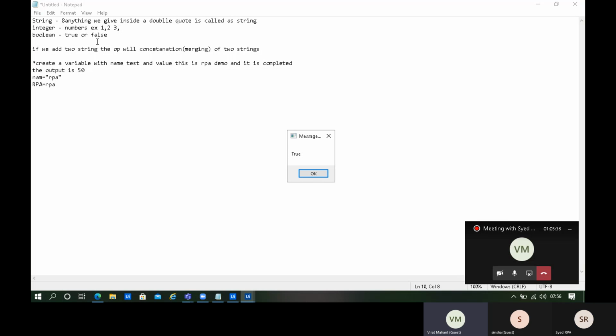Because it's using a contains method. So let me explain this. I am having RPA with a space. This is my input, and I am going to check it with RPA, right? But here RPA with a space is there. If you see, this RPA with a space contains RPA, right? Yes.